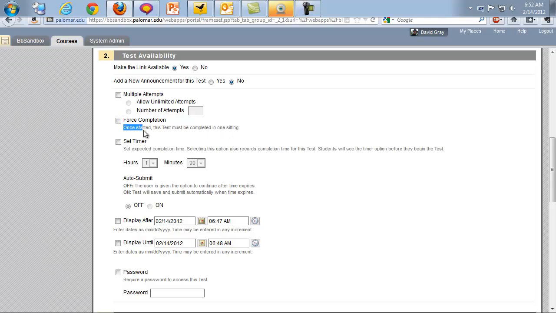Okay. Force completion. The text here, once started, this test must be completed in 1 sitting. You do not want to use force completion. You might think you do, but you're wrong. The way force completion works is when a student begins a test attempt, then if anything happens to make them leave the test, they will not be able to get back into their attempt. Now, you might be thinking, well, that's exactly what I want. No, it isn't really. Trust me on this.